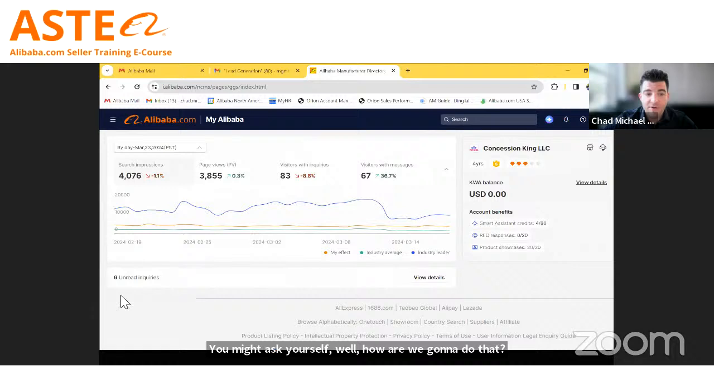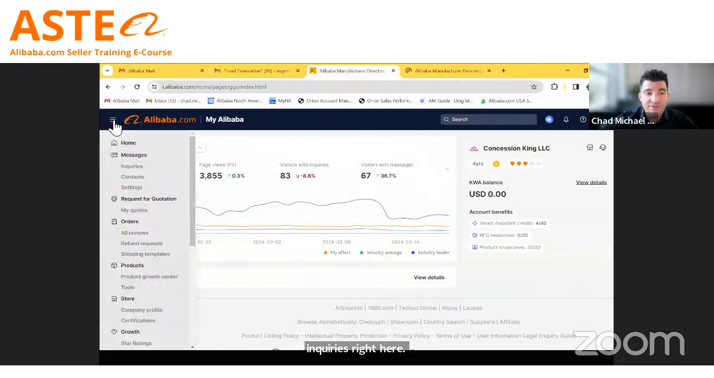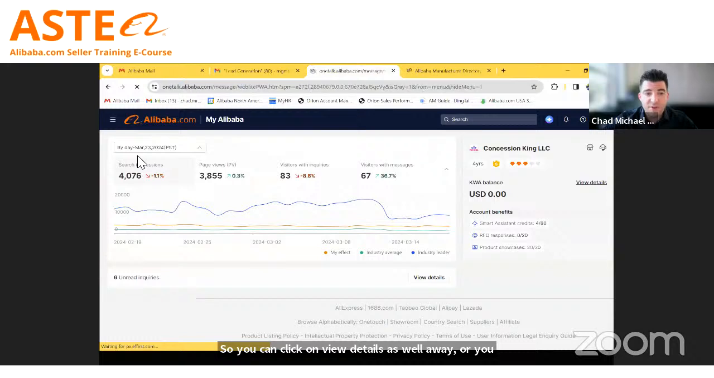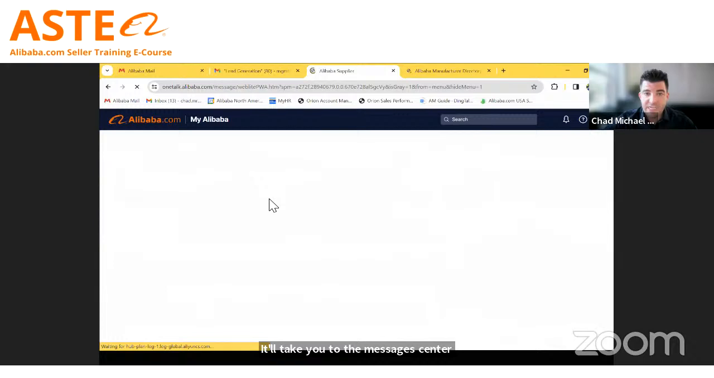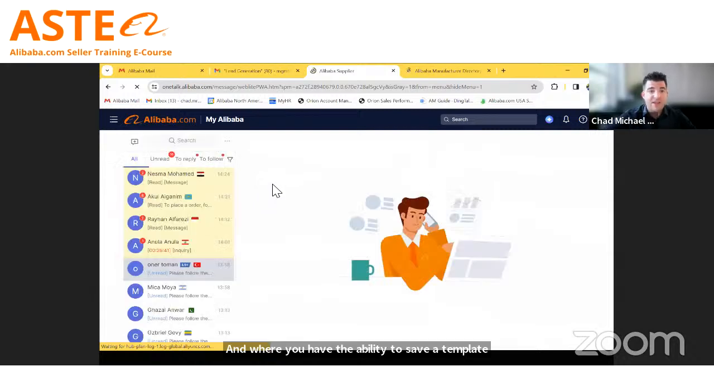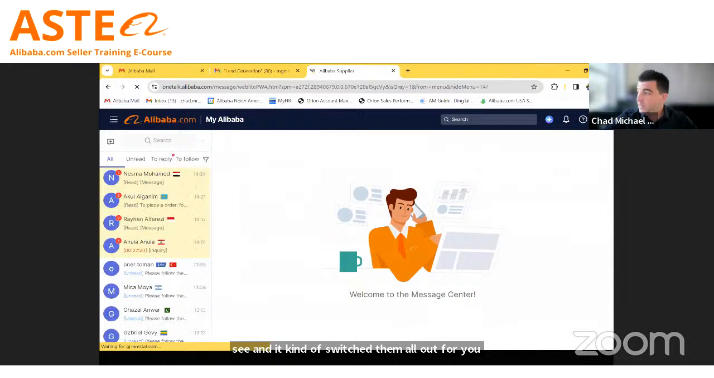So here's your portal, right? And you have 6 unread inquiries right here. So you can click on View Details is one way, or you can click on your left-hand bar over here and click on Messages. It'll take you to the Messages Center, where you have the ability to save a templated response. And I'm going to show you exactly what I mean by that. So this is the Messaging Center. We have 16 unread, you can see, and it kind of sorts them all out for you. I have multiple tabs loading here. Let me click out of those.